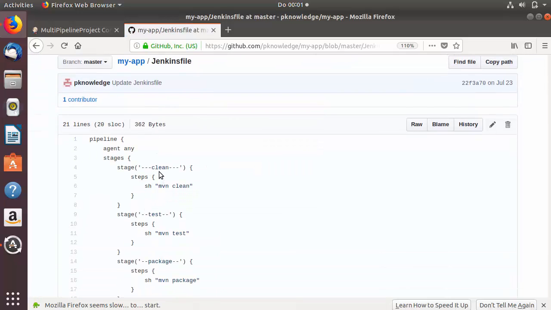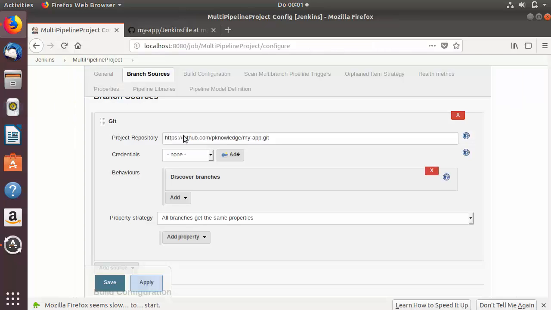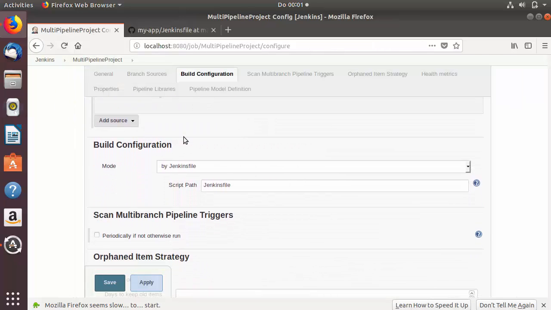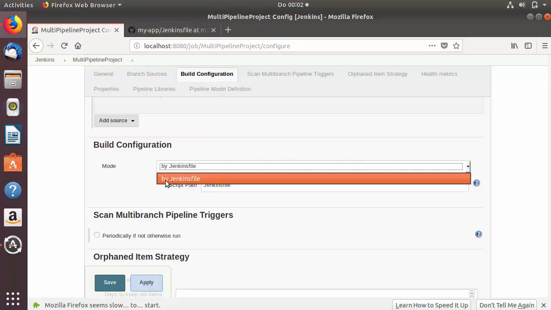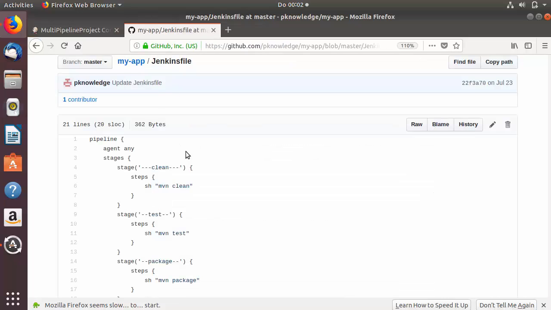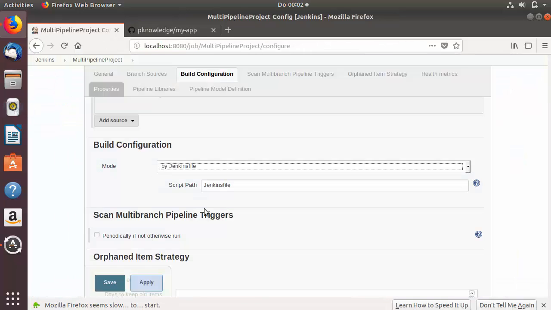We have already seen how we can add this Jenkins file to our GitHub project in the previous video. So I'm not going to tell you how to do this, but make sure that your project has this Jenkins file. And then when you scroll down, you will be able to see this section which says build configuration. In the mode, you will be able to see only one option here, which is Jenkins file, and you need to provide the path of your Jenkins file here. And because my Jenkins file is in the root directory, I don't need to change the path of this Jenkins file, right?